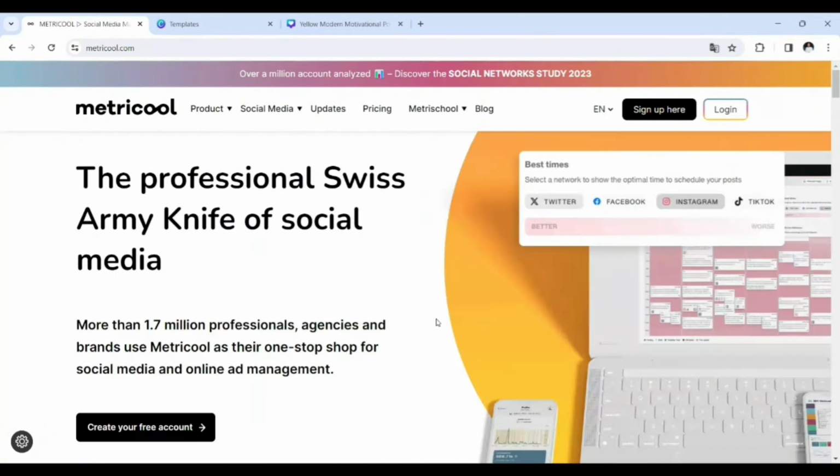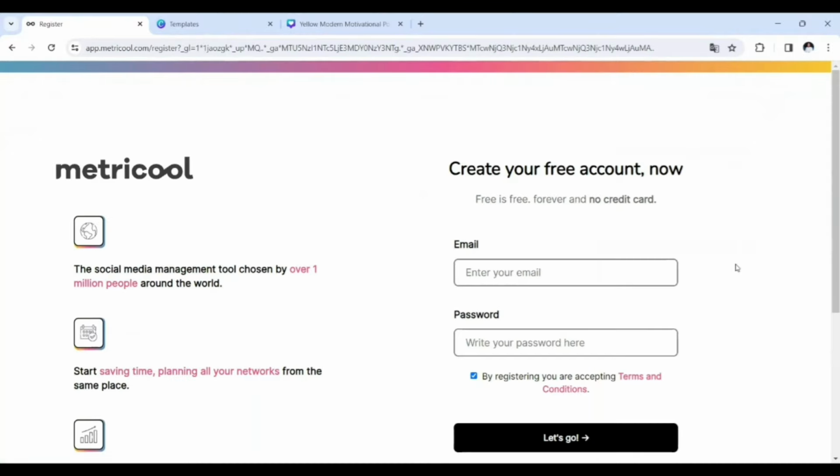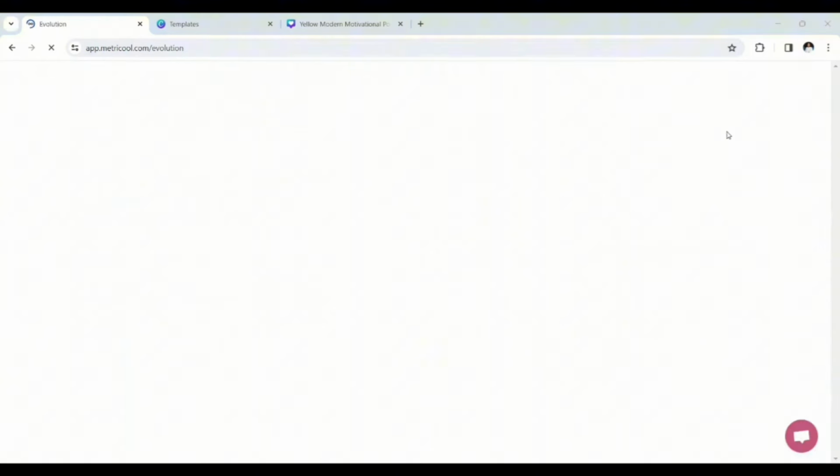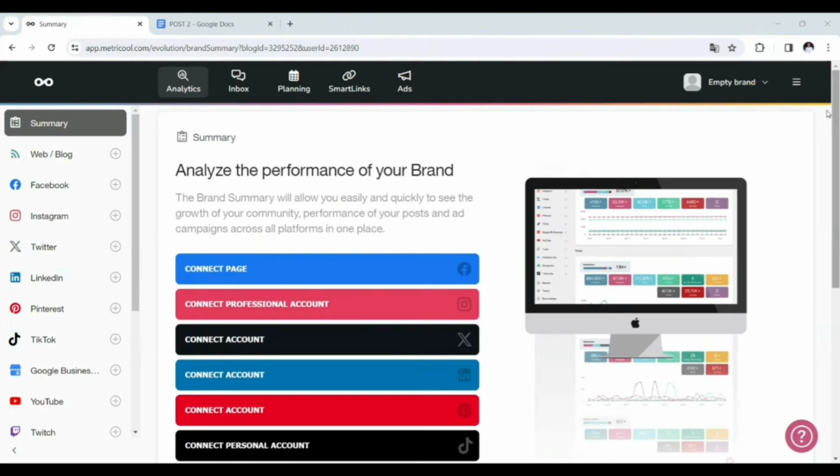To get access to this tool, simply come up here where it says sign up here, and click on the link. Now it's going to take you to this site where you need to put in your email address and a password. You can do just that, or you can use your Facebook to register on the platform. Just click on continue with Facebook. But I already have an account, so what I'm going to do is just click on the login option right down there.